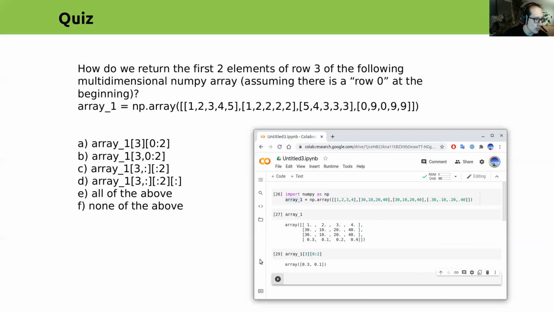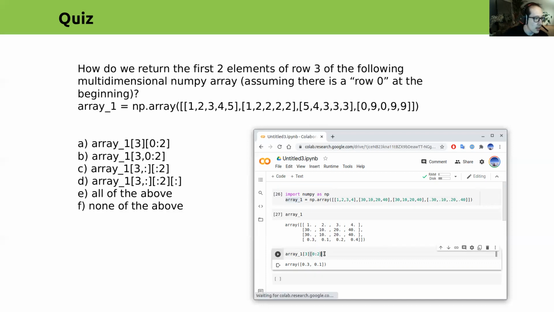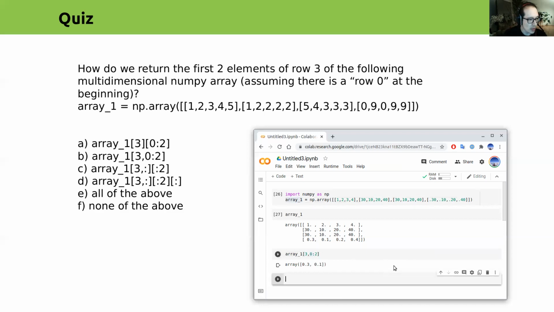So A looks like it is correct. Let's try B. This is a NumPy array, which means we can use commas. Instead of using just concatenated or appended indexes, we can use matrix notation here: row 3, and then the range 0 to 2. This should work as well. So B is also correct.